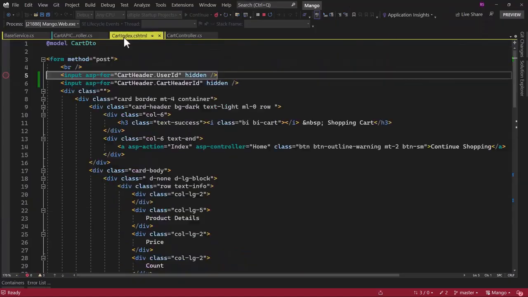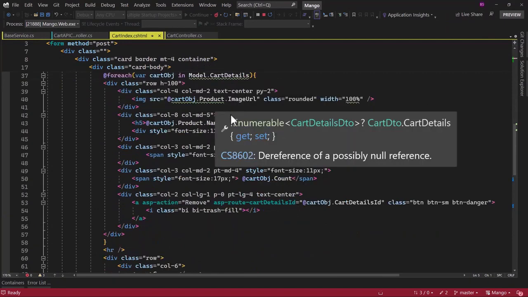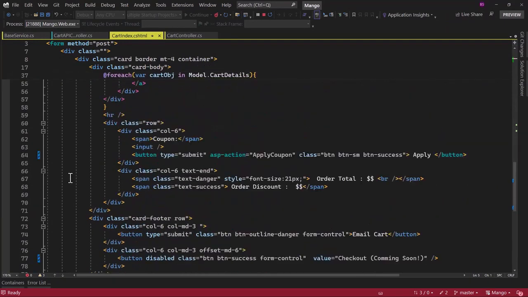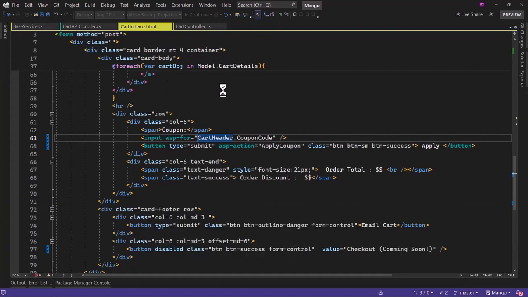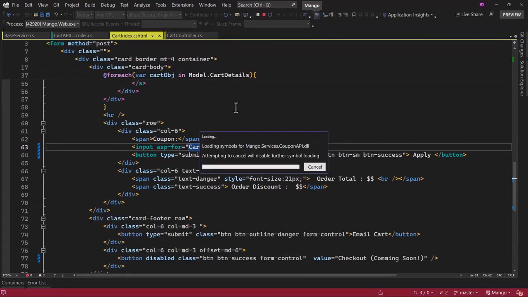I believe we are forgetting something in the cart index where we have the input field. Let me see. Yes, of course. We do not have the asp-for here. That will be cartHeader.couponCode. Simple as that. We will have to restart the application. Auto reload is not working.